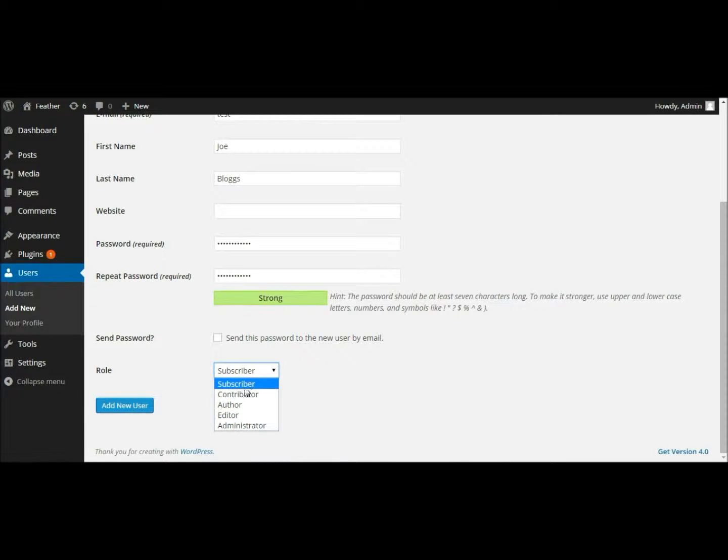And then the lowest grade of role is a subscriber, which would typically be used for, say, your website visitors. This is someone who can log in and leave comments. So if you have comments set up on your website, they can simply log in and add comments, but that's all they can do. They have no access to any of the back end of your website at all.